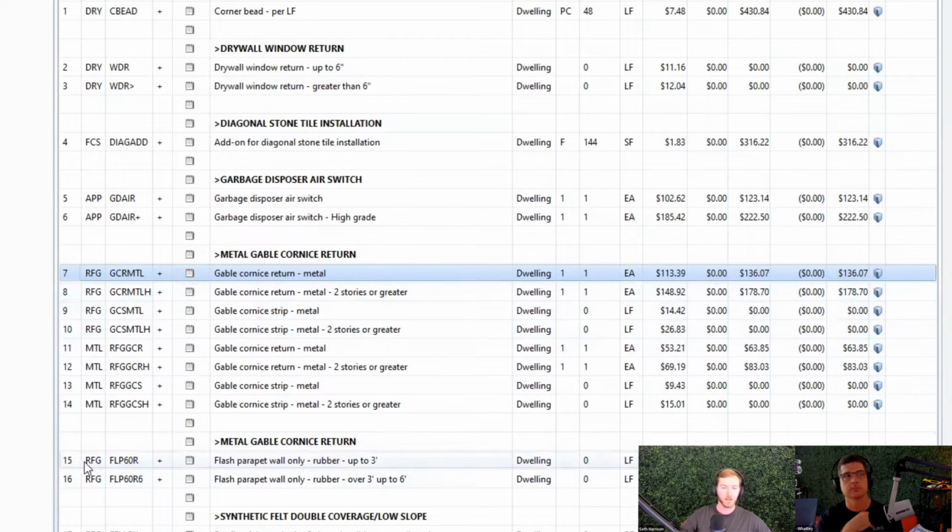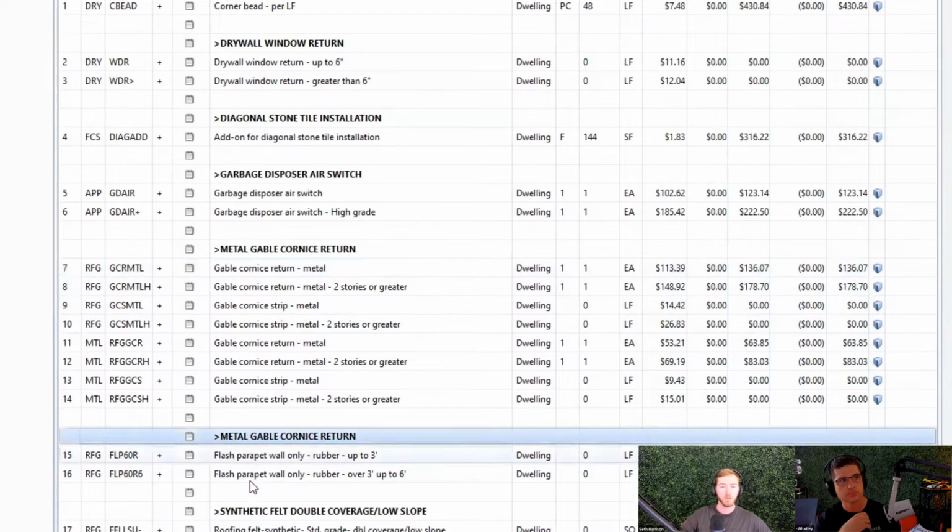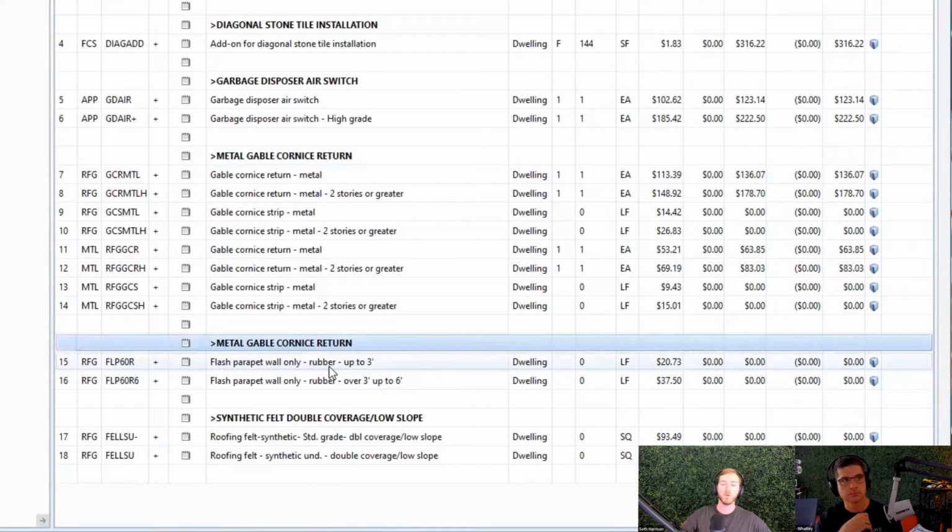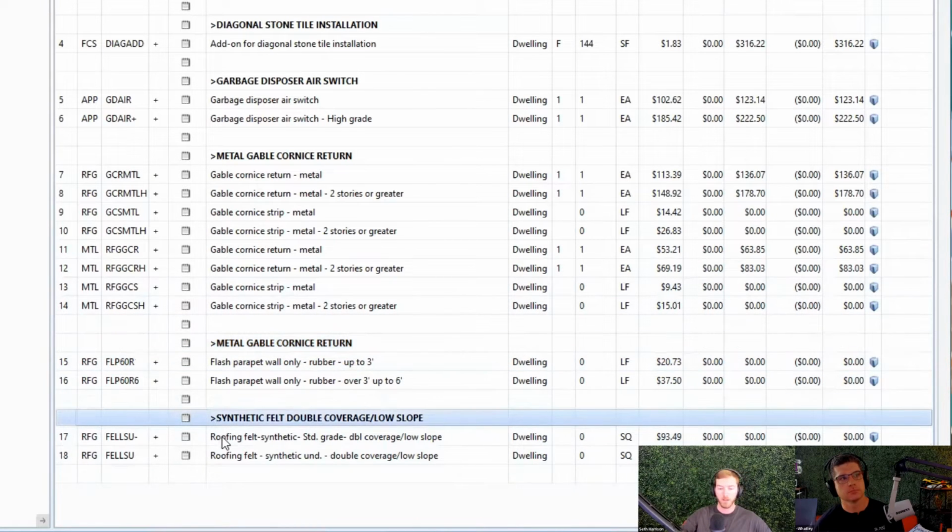to invoice for that. Down here, we've got the flash parapet wall, rubber only. So we've also seen, in line with commercial additions and roofing additions, some parapet wall additions over the last few months. Specifically, the new ones this month are around rubber: up to 3 feet in rubber, or over 3 and under 6 feet rubber flash parapet walls. Always nice to have that option.